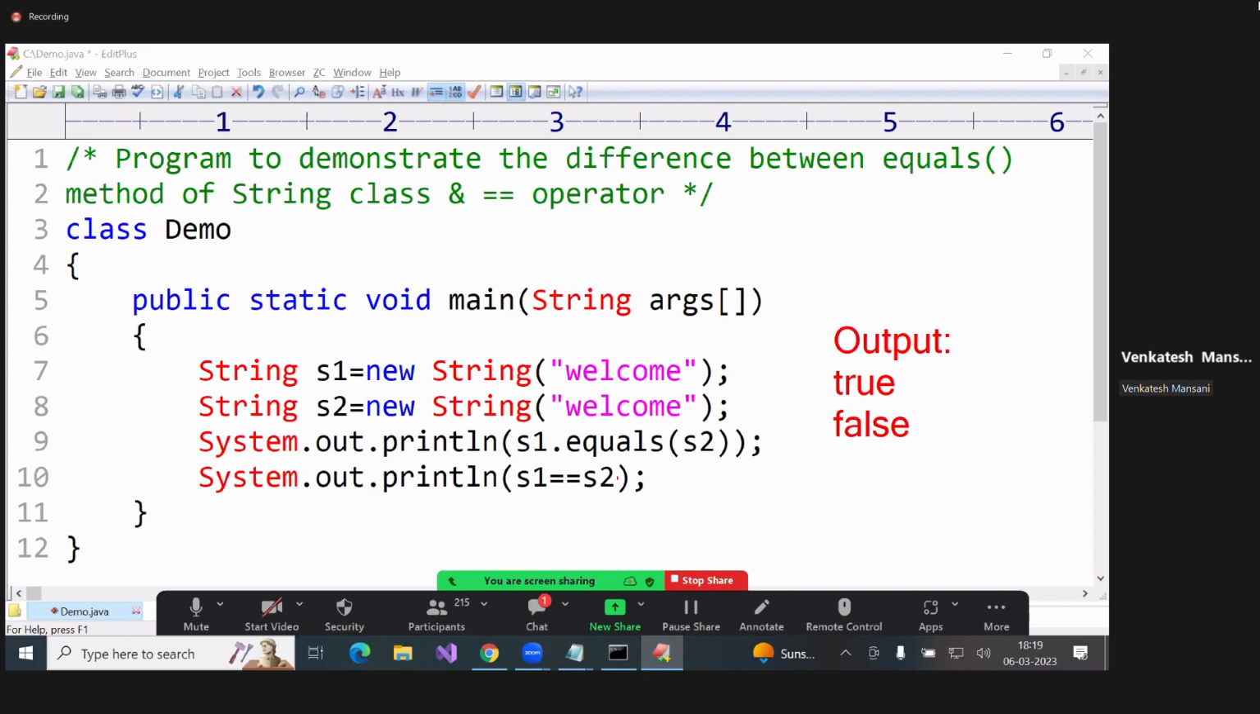Equals method and equals operator. Okay, the difference I'm explaining. See, with the equals method you are getting true. With the equals operator you are getting false.